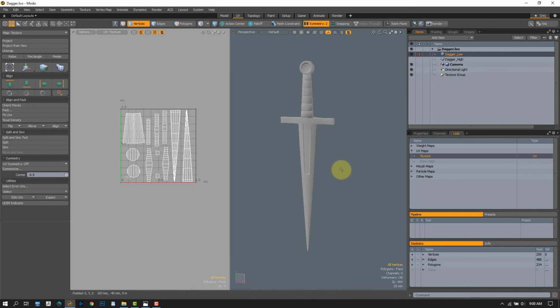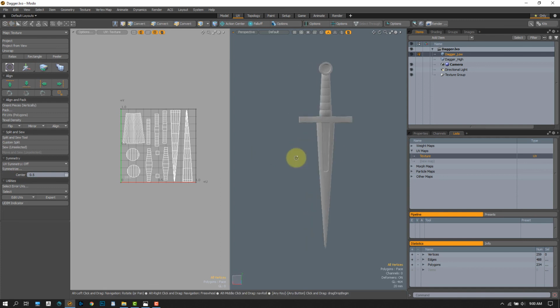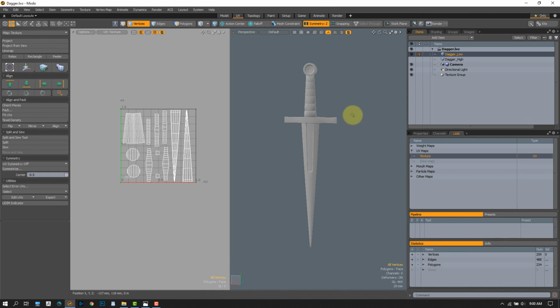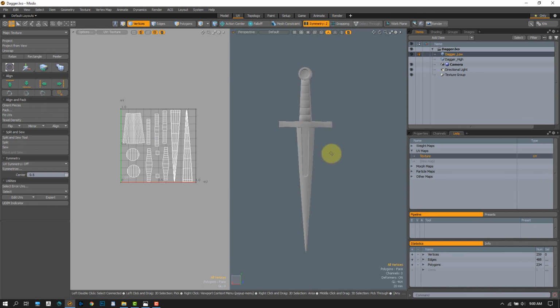So in the next video, what we're going to be doing is creating the albedo or the diffuse map, and then doing the metal and gloss maps to finish this guy up. And then we'll have a complete finished asset with this high to low pipeline with normal baking and using all of our textures that we've utilized over the semester.